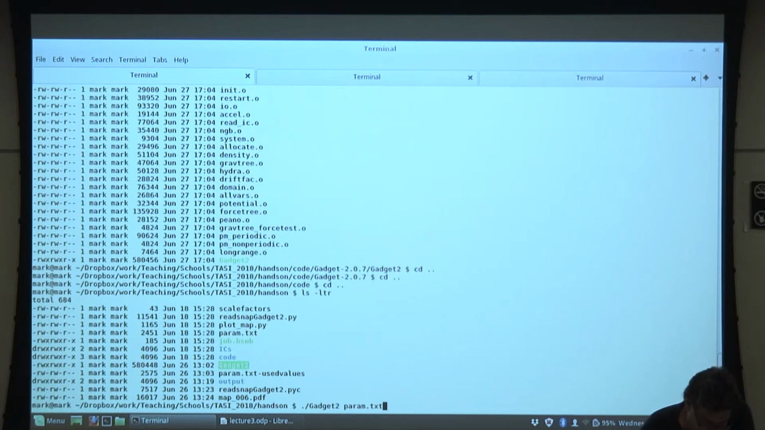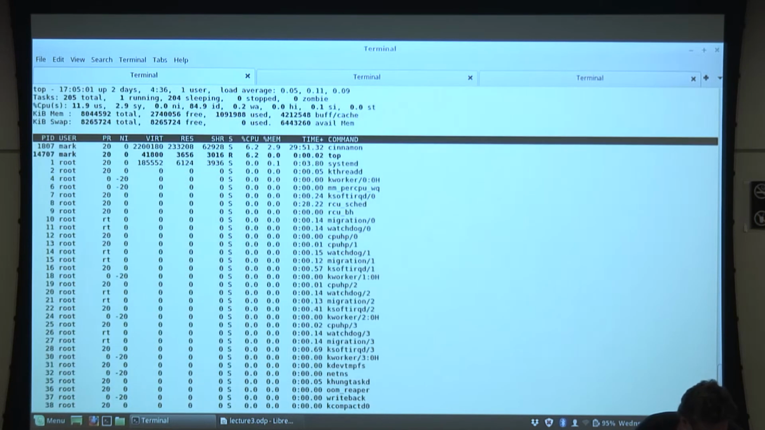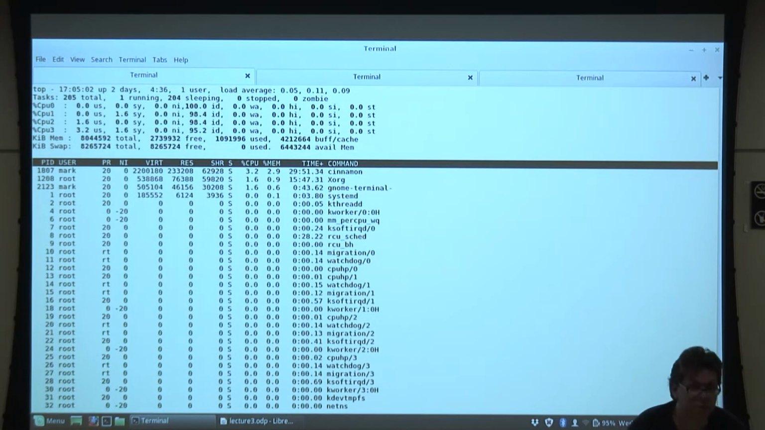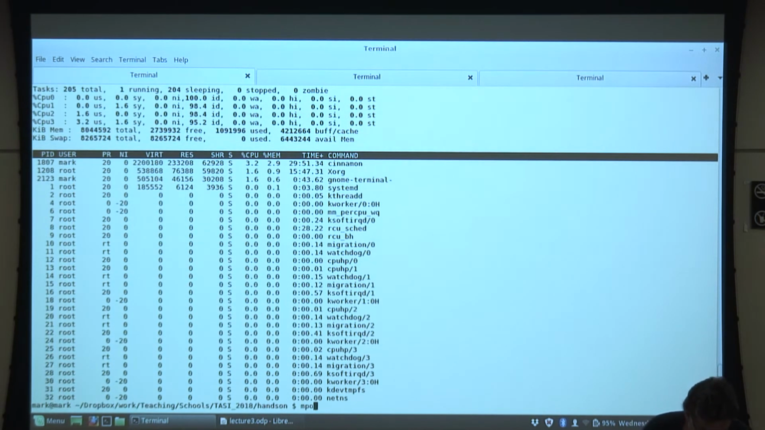I think you can actually run it like that, but if you want to run it faster, you want to use the MPI environment. Let me just check, this computer actually has 4 CPUs, so to make it faster you do mpirun -np 4 for 4 processors, then gadget2 with your parameter file, and hopefully it will now run.